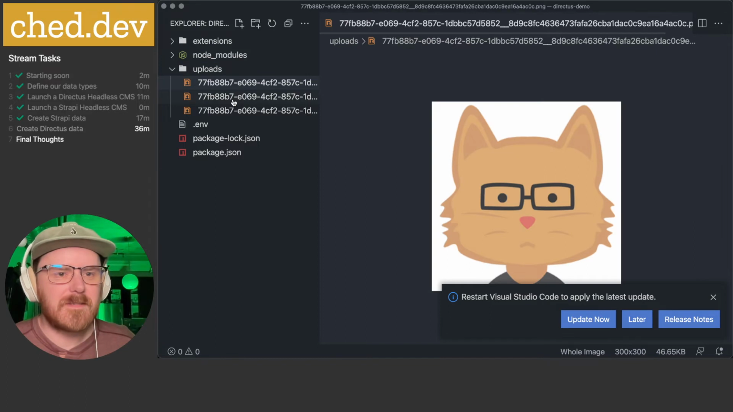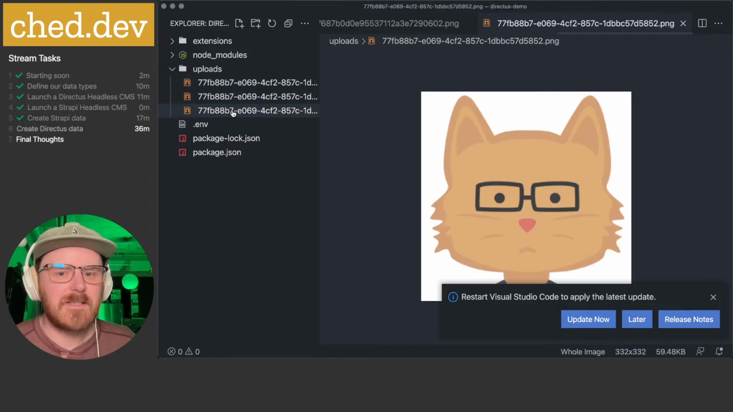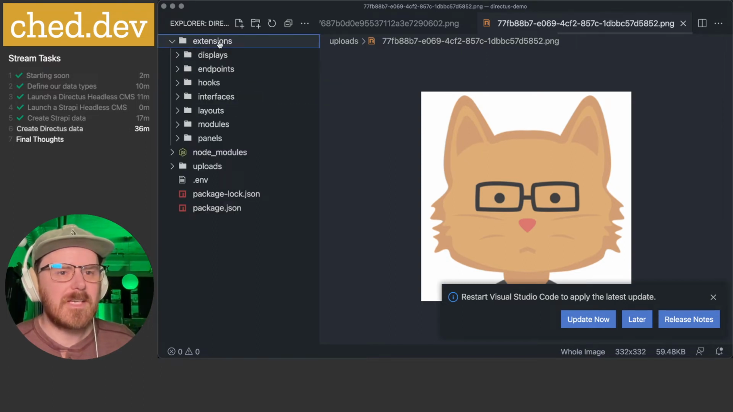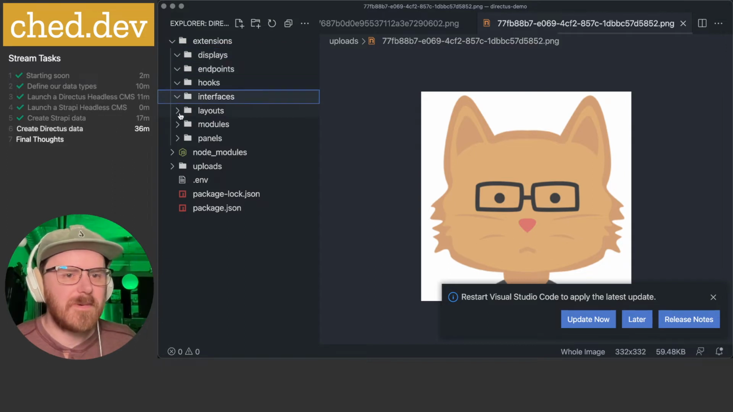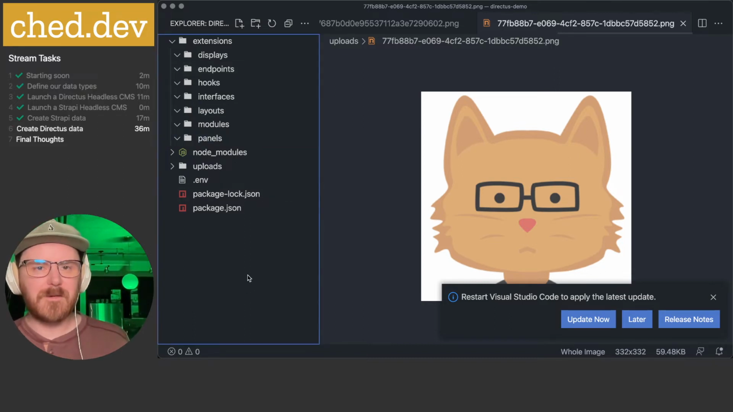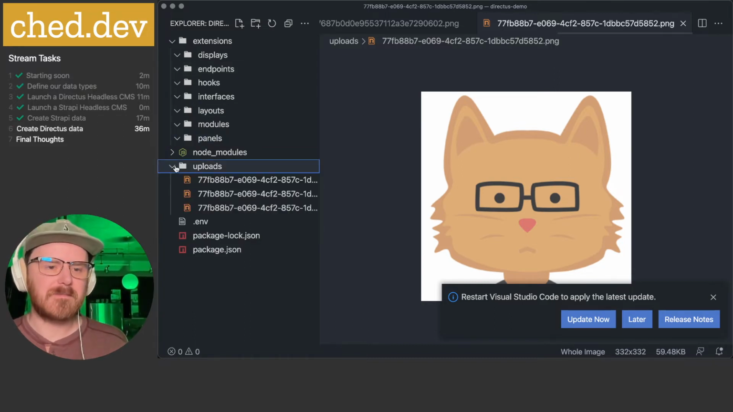There's the uploads. My images. I made 3 different sizes. Wow, this is really bare. Did I do this right? Extensions. Endpoints, hooks, interfaces. So there's like nothing in here. No files that got generated. So far I've been controlling everything from the admin interface.